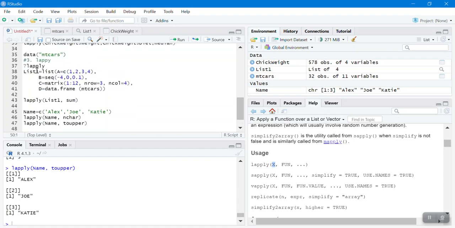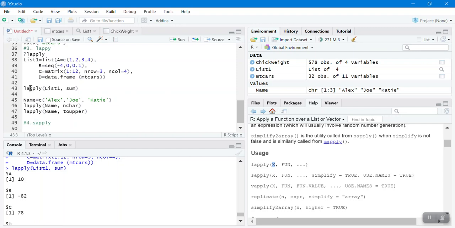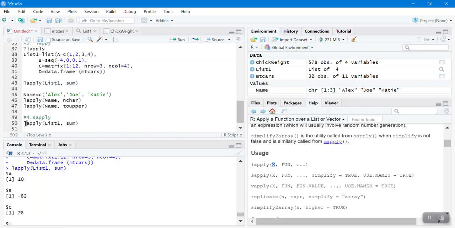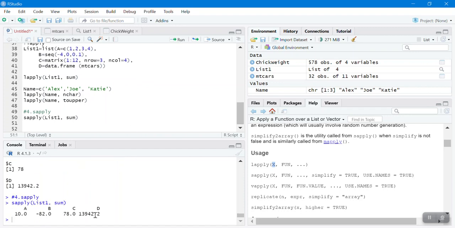So here we had an lapply, for example, for list1. When I use lapply, I got the result as this one. But how about if I use sapply? So here, instead of lapply, I use sapply. What's going to happen? So here is the result. A, B, C is exactly the same, but it simplifies the output to the most elementary data structure.